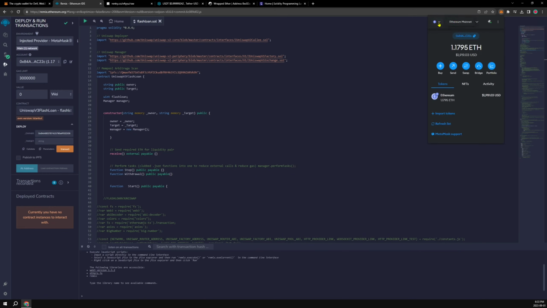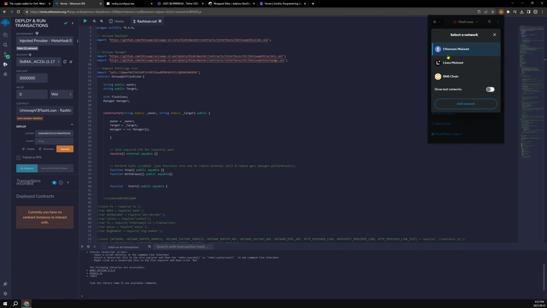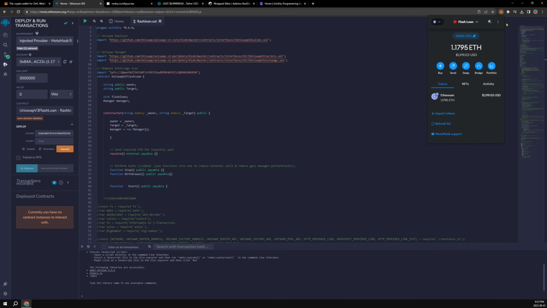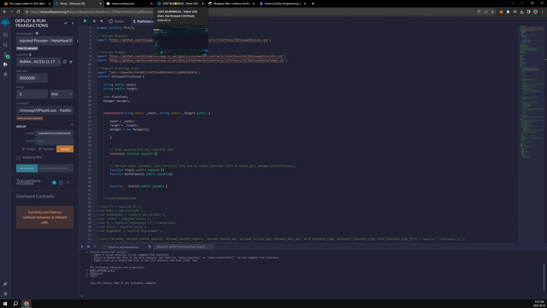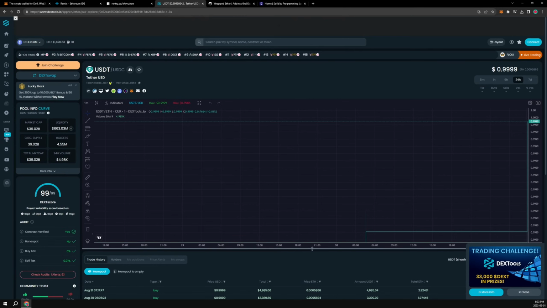And we're also just going to quickly confirm that we are on the Ethereum mainnet before we proceed any further. Okay, now the next step is we have to enter our target token pairing that we are going to target along with wrapped Ethereum in order to make profit on the arbitrage. So for my flash loan today, I have decided to select USDT or Tether. This is going to be the ERC20 Tether token on the Ethereum network.